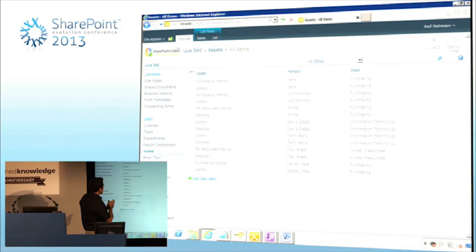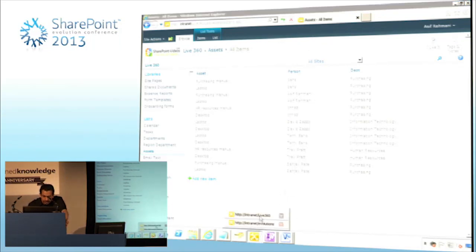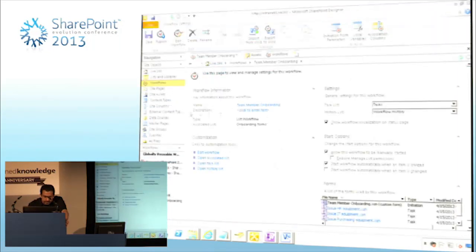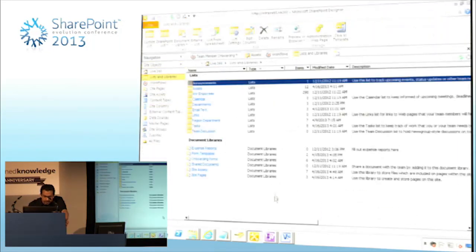So anyway, here's what I want to do. I want to report on this thing, and it would be really cool if I could group some things together, maybe group by department. That's one option. Second option is I can just show the person's name and not show the department, but show the asset. Or, wouldn't it be really cool if I show the person and show the asset as a picture? Let's do that. So here's how we're going to do this. SharePoint Designer, 360 site, lists and libraries.